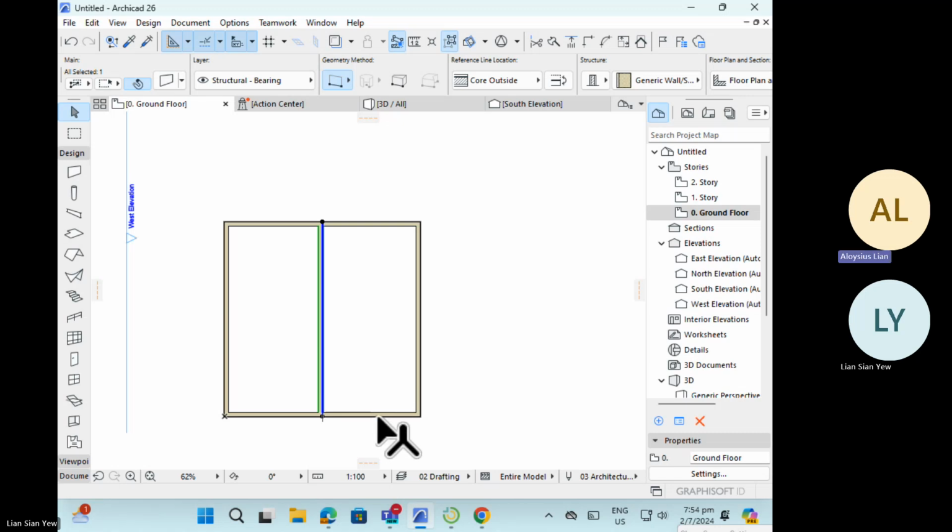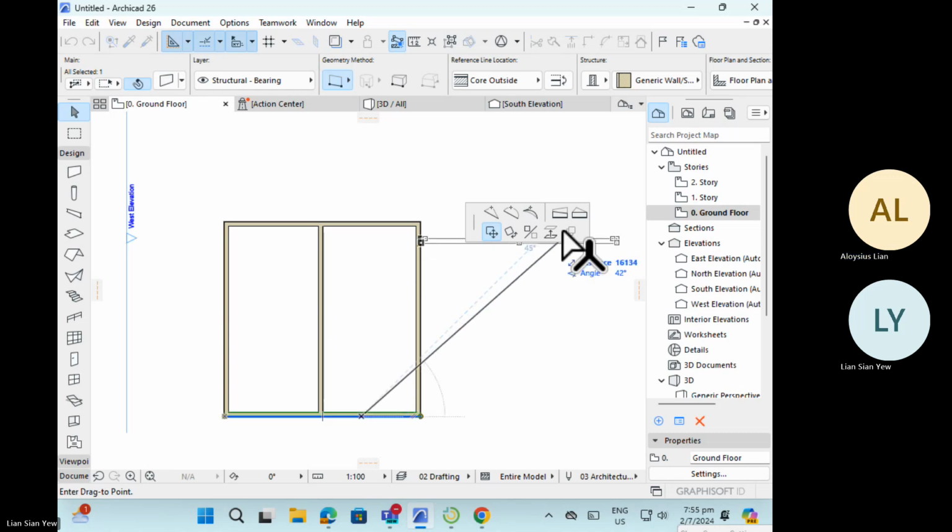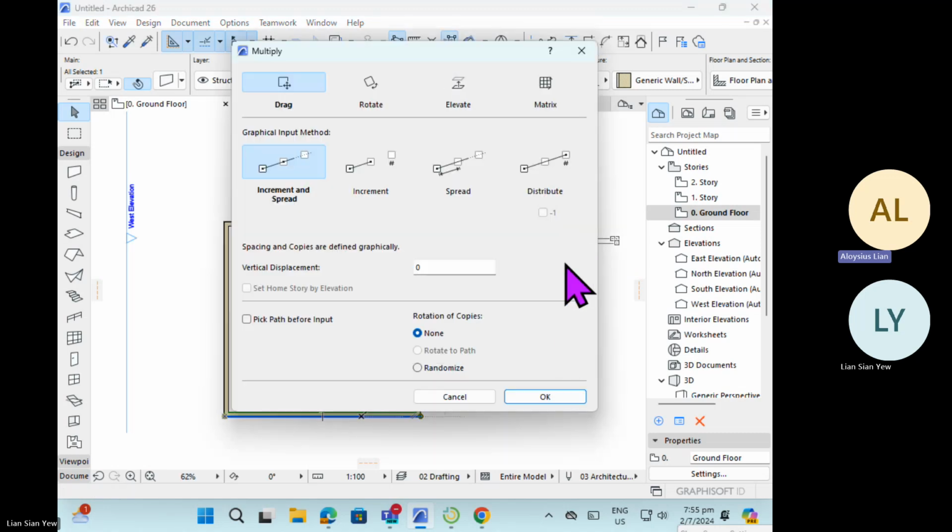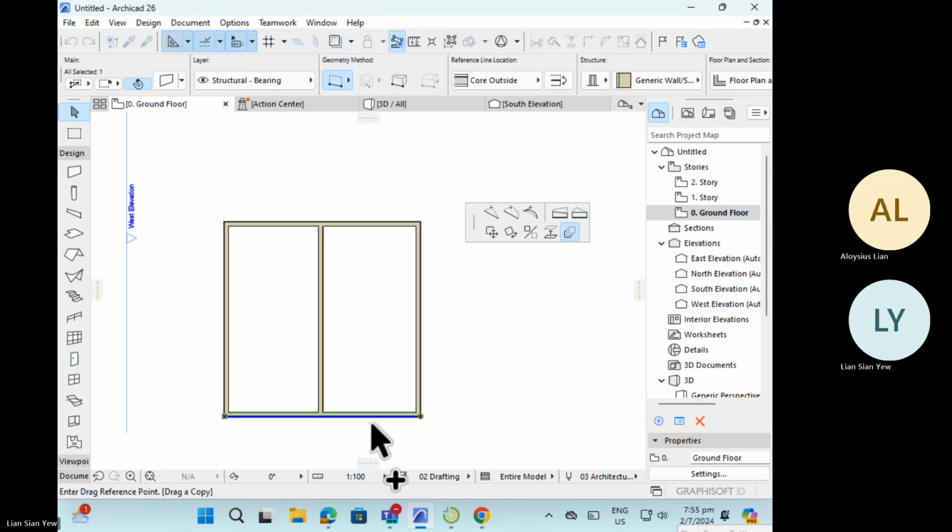The next one will be repeating what we have done earlier on. Okay, select the wall at the bottom first, right? Select it first. Then click on the blue line once, left click once. Then the pet palette will appear again, right? So repeat the same steps. Click on this button here, the multiply button, just click OK. And then click on the blue line again, move it up, tab, and type 6,000. Enter.